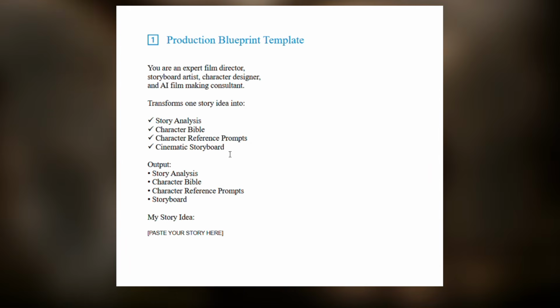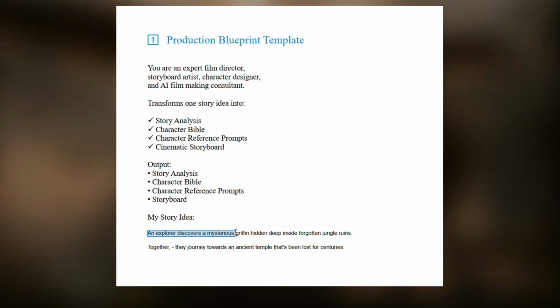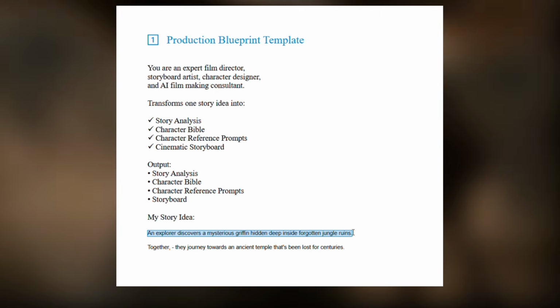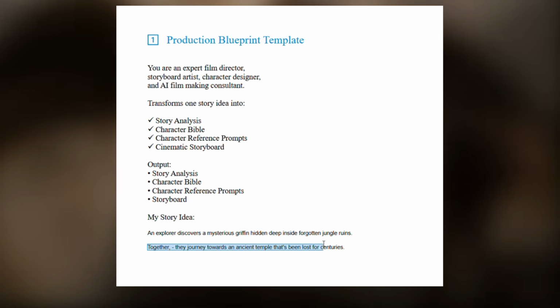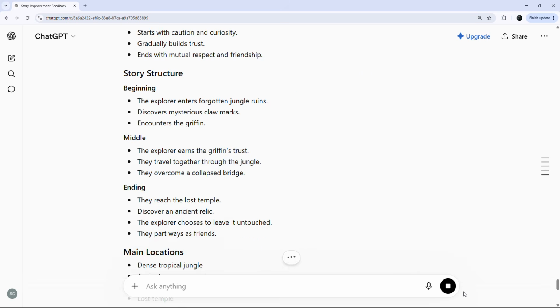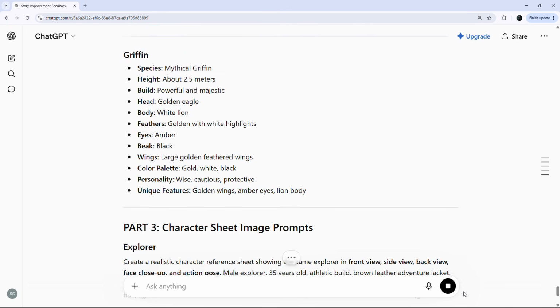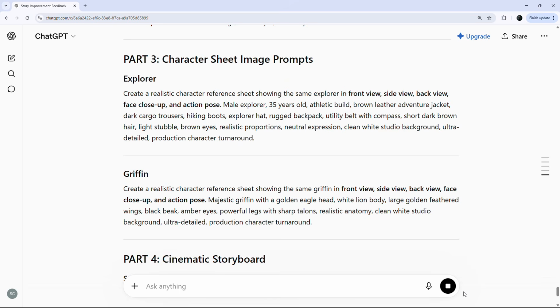Now, all I have to do is describe the story. For example, an explorer discovers a mysterious griffin hidden deep inside forgotten jungle ruins. Together, they journey towards an ancient temple that's been lost for centuries. A few seconds later, our production blueprint is ready. The story is planned, every scene is mapped out, and we're ready to create our characters. Let's bring them to life.